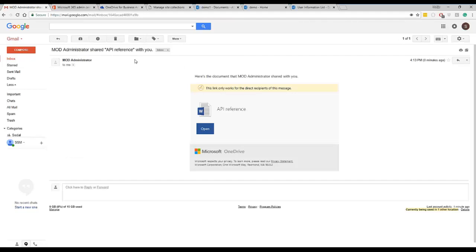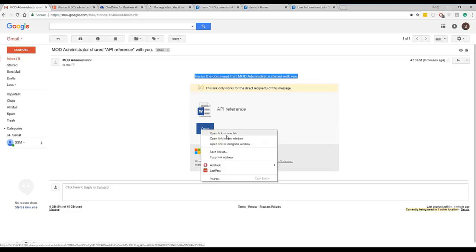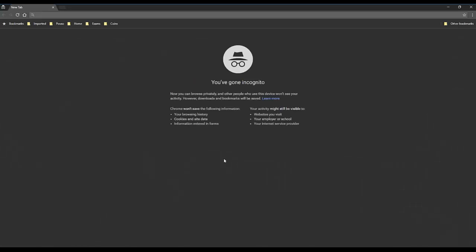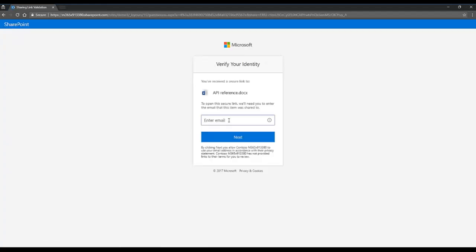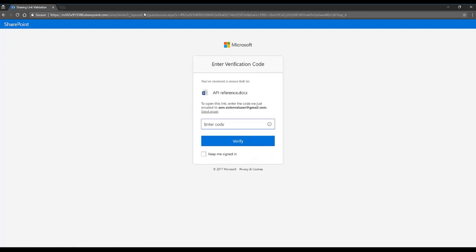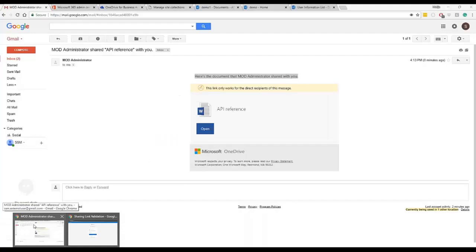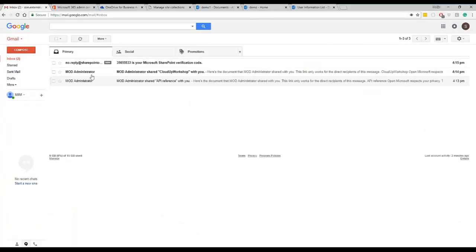So what happens? I get an email as an external user with a link to open it. I'll just open this in an anonymous session so I don't use the credentials I'm already logged in with. If I try to open it, it will ask me for a code and I need to enter an email. So here I need to enter the same email the link was sent to. That's my email, external user at gmail.com. And what happens now is that Office 365 will send me a verification code that I can use to log in. And if I go back to my inbox, oh, here it is.